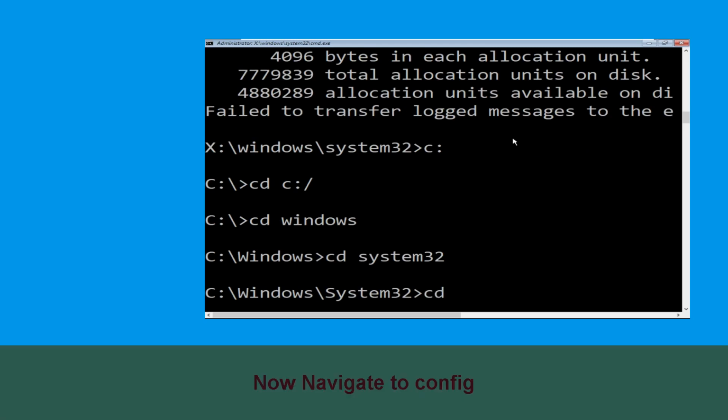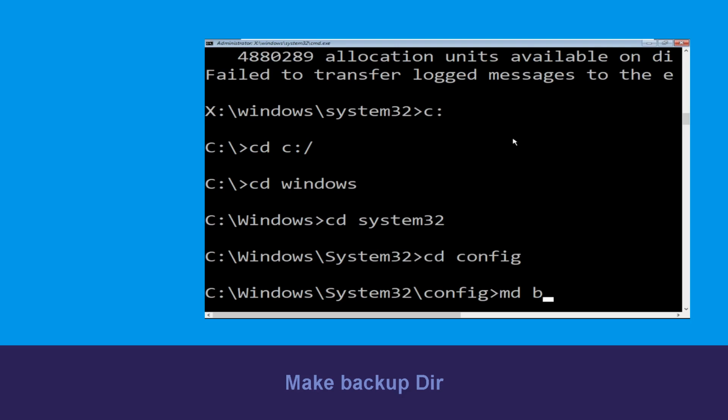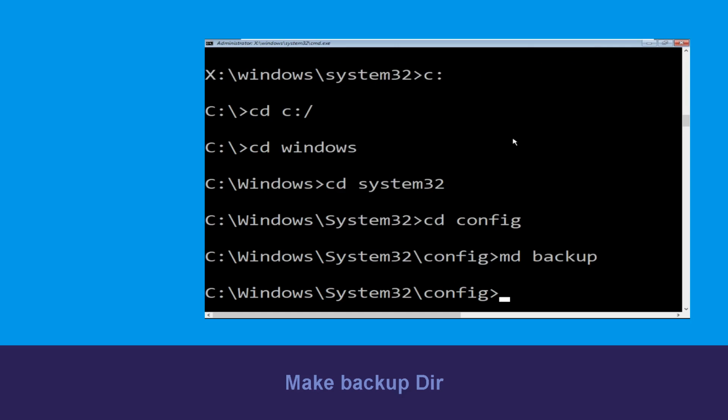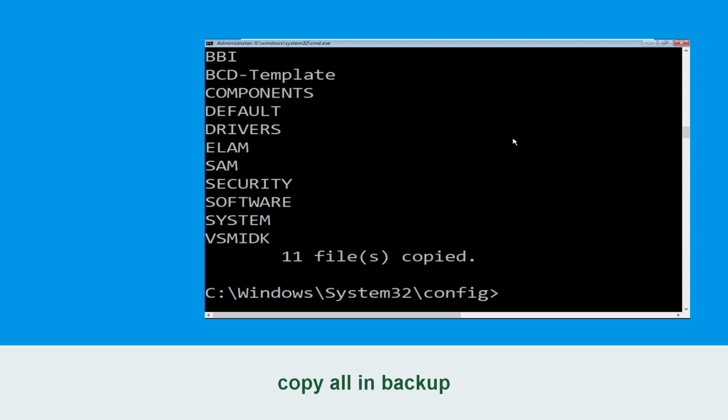Type in cd space config and simply hit enter to execute the command. Then type md space backup and hit enter. Now execute this command. Type copy space ** space backup and simply hit enter.